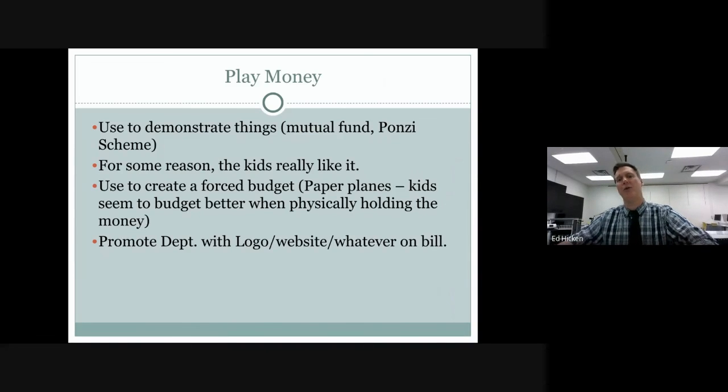I definitely still show a mini Ponzi scheme. I don't run a Ponzi scheme. I demonstrate one. And with our paper planes, we use it for budgeting, and kids really like it. Kids think they'll steal some of my fake money. I don't care. We've got a plastic shopping bag full of this that we just print up with our department logo on, and we run new stuff every once in a while.